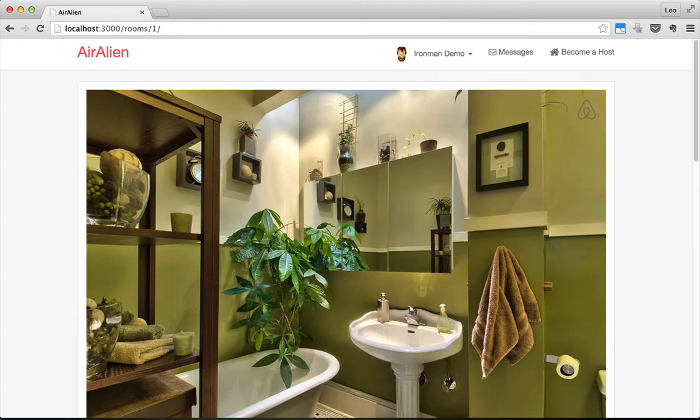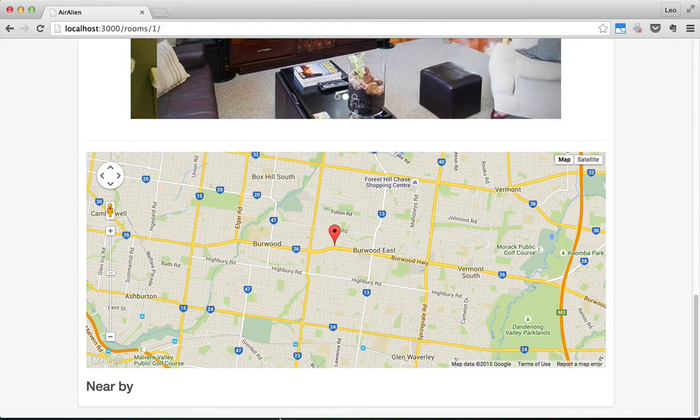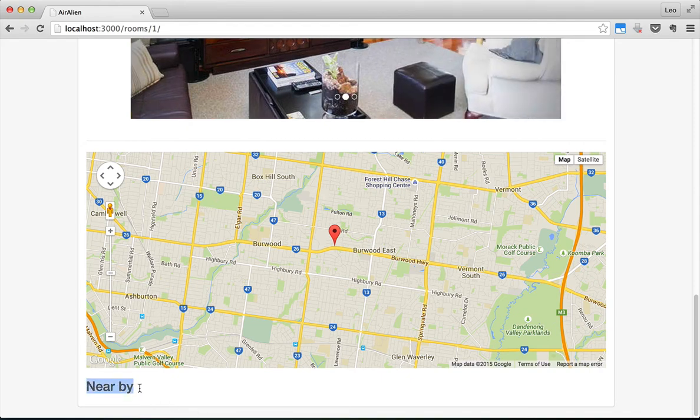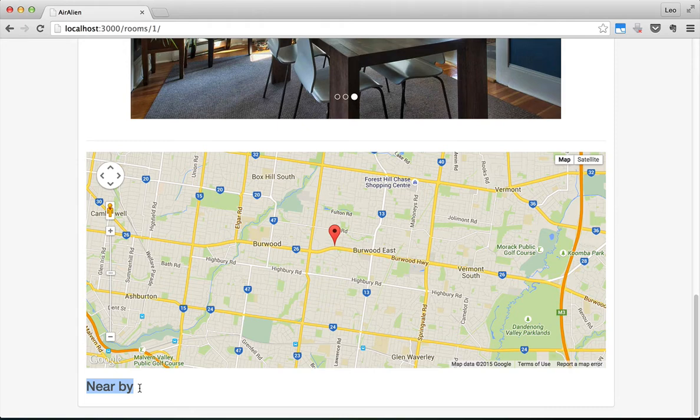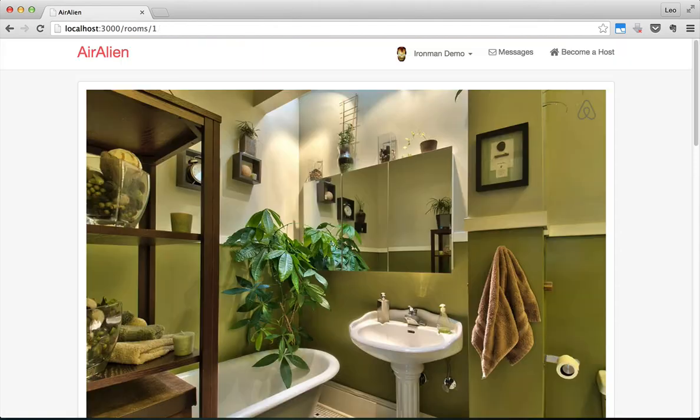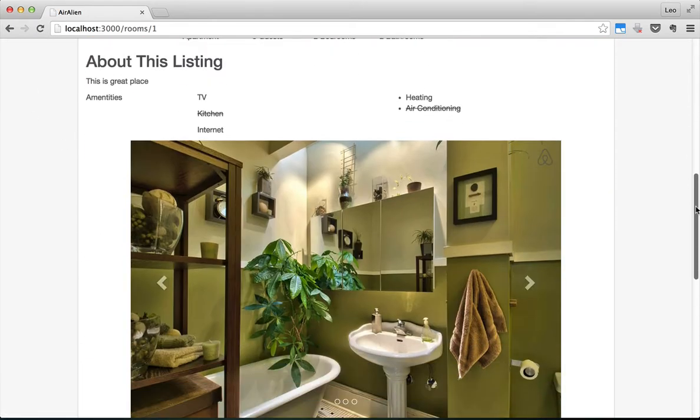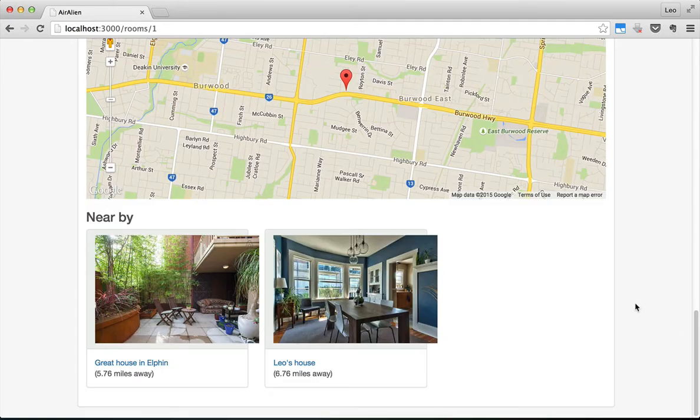Save it. Now open your web browser and make sure you restart the server, and go to this room detail, room 1, and scroll on down. Okay, here we got the header, but we have nothing to display here. This is because we have only one room so far in our database. Now it's time for you to create another room, just for testing. Okay, so I'll just create some dummy rooms for testing purposes. Let's refresh the page and see how it looks. Okay, now if you scroll down, awesome, we can find some nearby rooms, which is really nice.